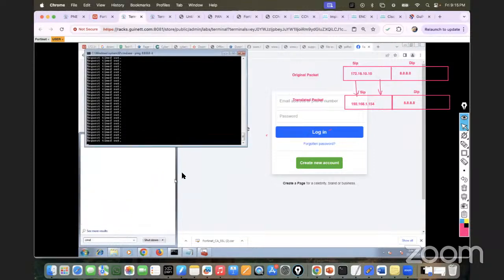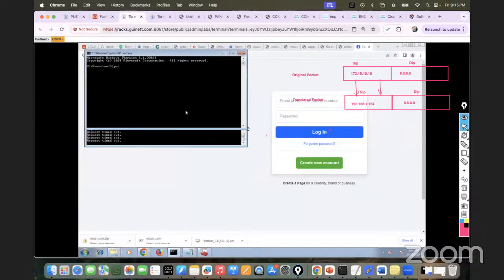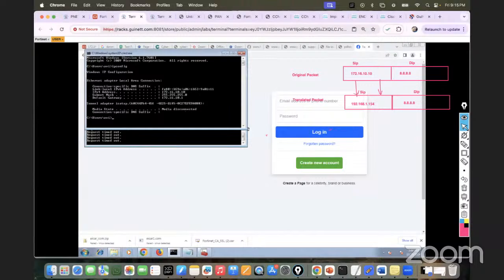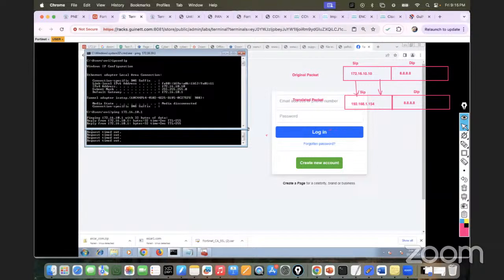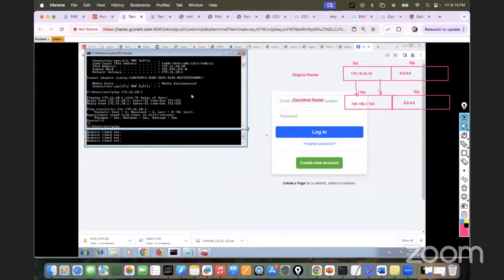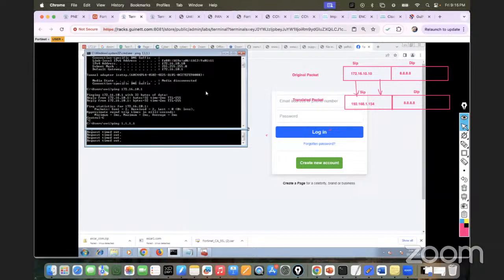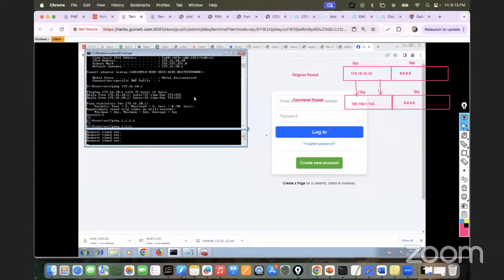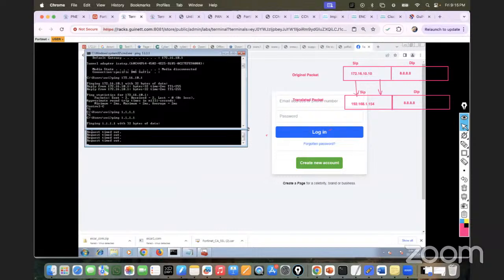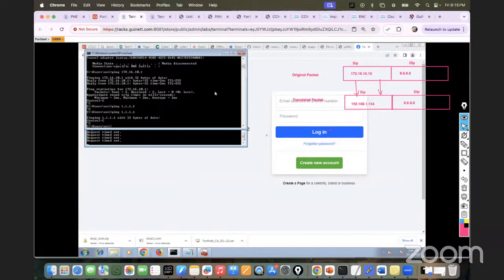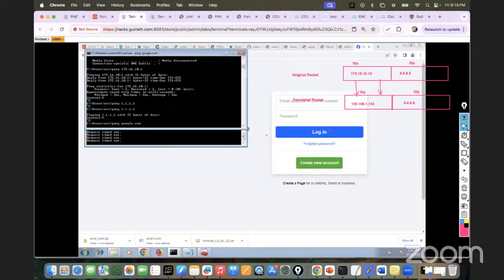Let me check what the IP address of this PC is. So ipconfig. Let me ping the gateway, 172.16.10.1. So it's reachable. Let me ping 1.1.1.1. It is not reachable for some reason. Let me check why it is not reachable. 1.1.1.1, it is not reachable. Let me ping google.com. It is also not reachable.